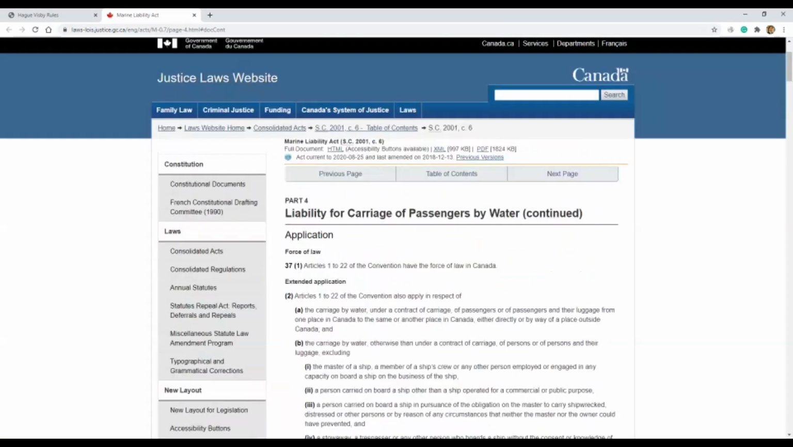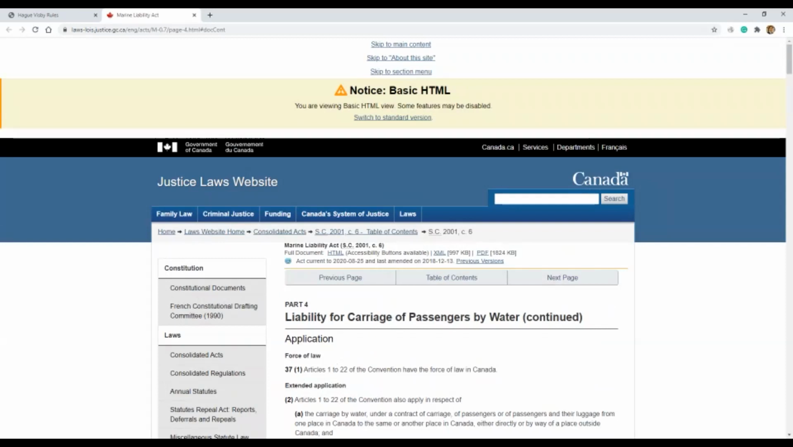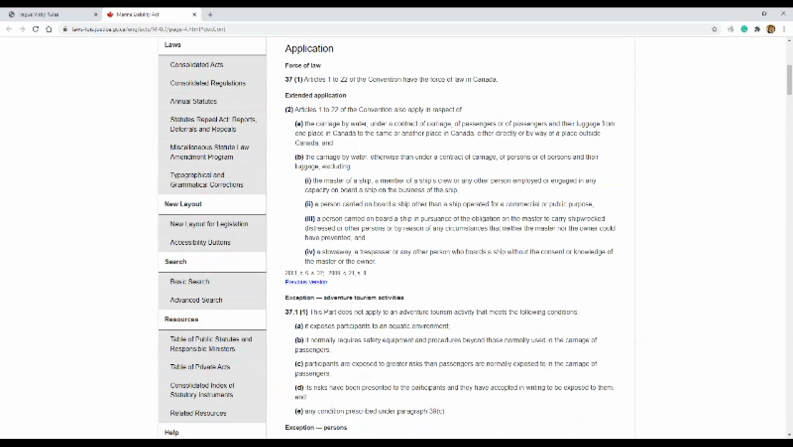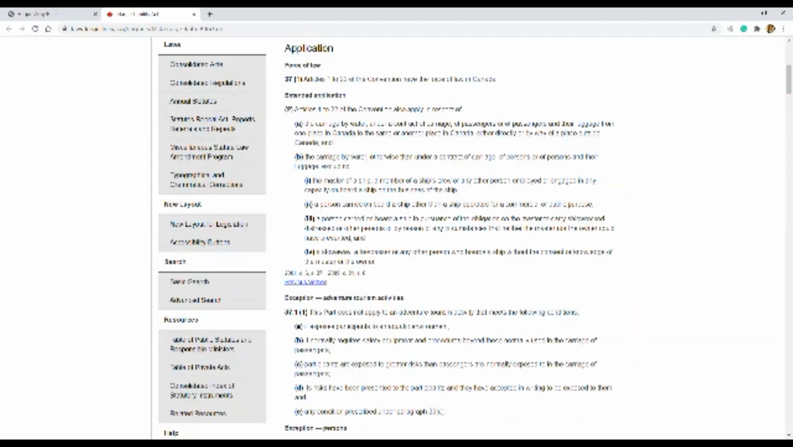So this is the CBSA, as you see. This is the Justice Laws of Canada. They define exactly the liability of ships and shipping companies acting within the country of Canada. Of course, it's international, and it relates to the international rules. I mean, it's not just for Canada, it's coming from the Hague-Visby.